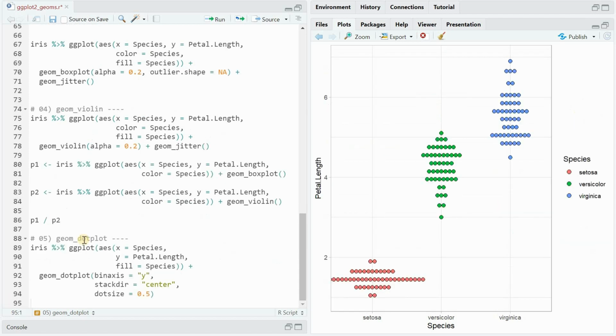The next function is geom dotplot, which again is similar to violin or boxplot charts. Now the main difference is that you don't use color but fill to assign a color to the dots, because color is the outline of the shape and fill is the inside color. You can also specify which bin axis you want to use to combine similar values into one distinct category, the direction of the stacking, you can center align them, and then you can provide a dot size.